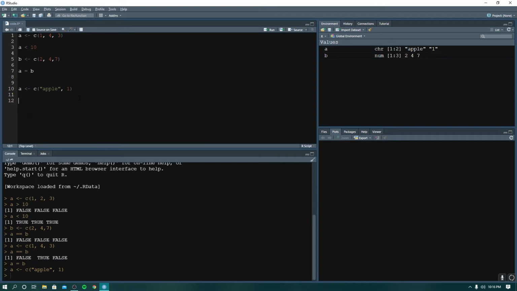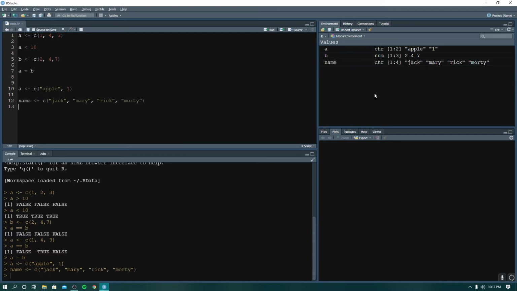Okay, whatever. Now, what are data frames? Suppose you have different vectors. Name. It has names like Jack, Mary, Rick, Morty. So I have created a name vector which has 4 elements, and this is a character vector which only has the names of different persons.